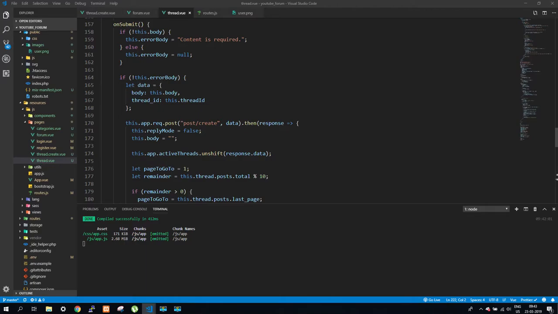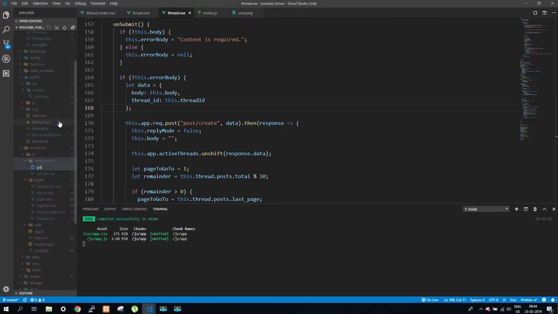Let me take a look. Because we don't have pagination yet, that's why. So guys, let's just create the pagination component, because this is going to be kind of important. So let's just do it. In components, we create a new file called pagination.vue.